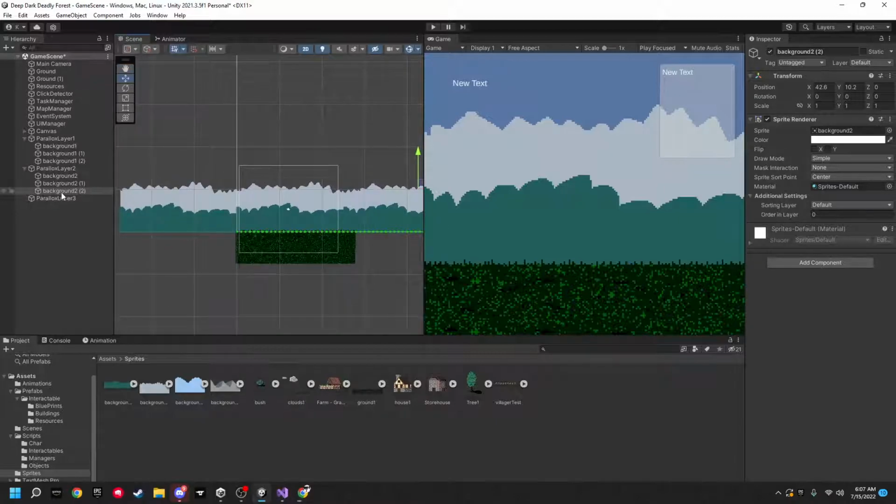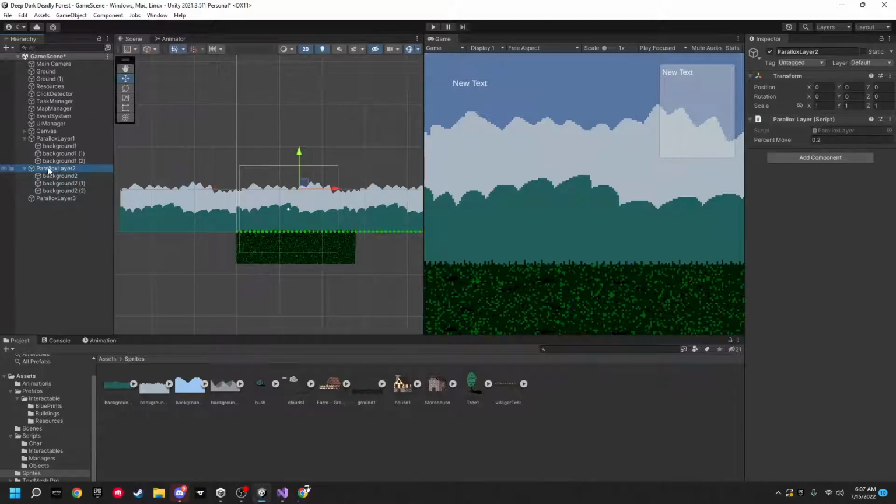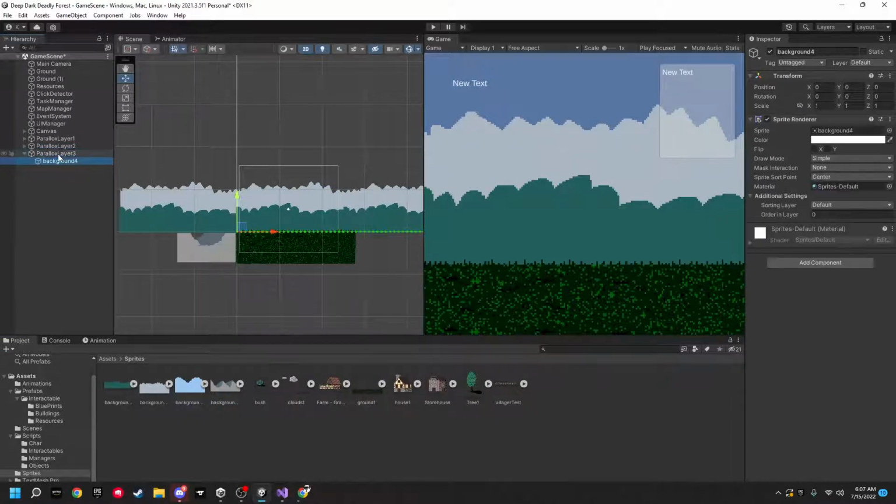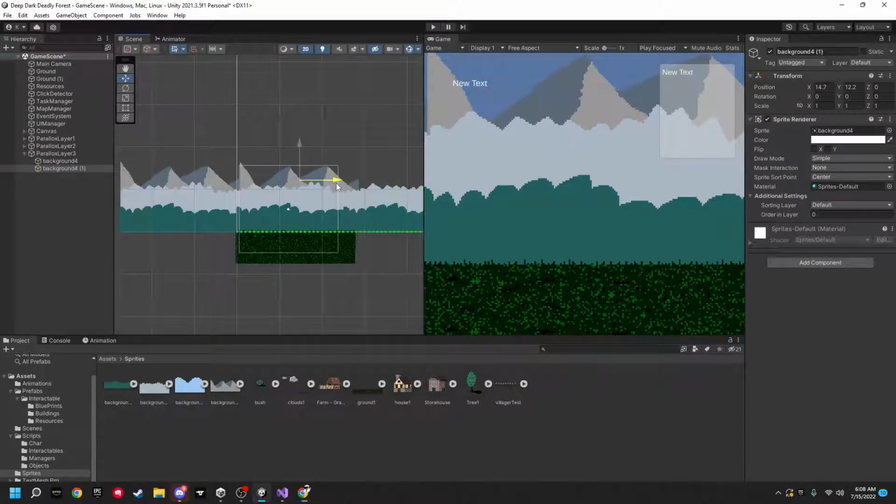Alright, and then wait. Yeah, that's the layer. So everything in this layer will move along with this. So this is what's being moved. These are not being moved, but everything in this layer will move with this. And then let's do this one. This one will definitely not look correct. It kind of looks weird, but let's just do it for now.